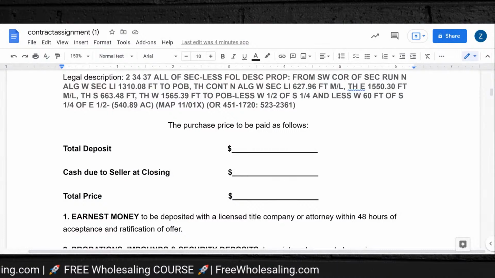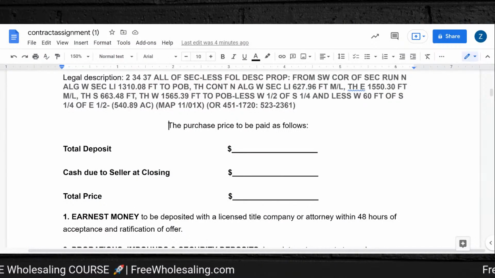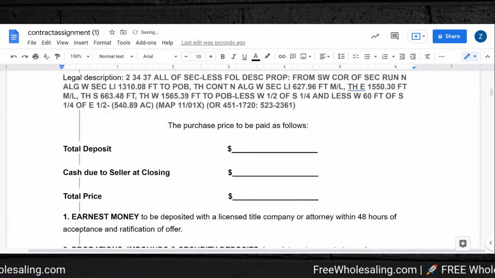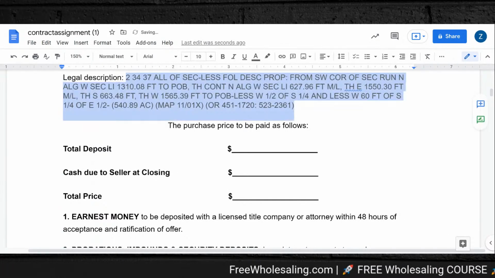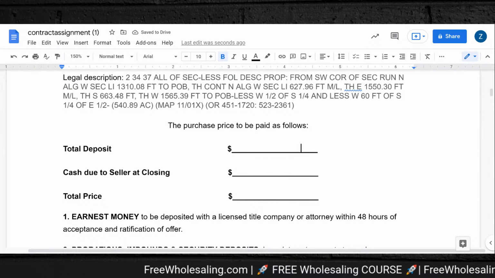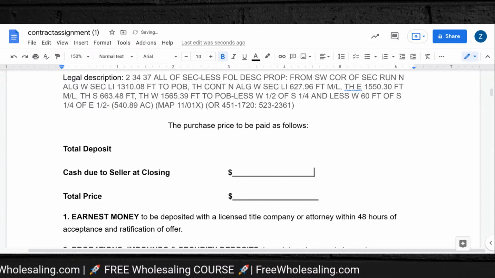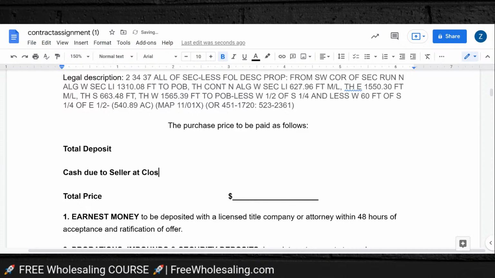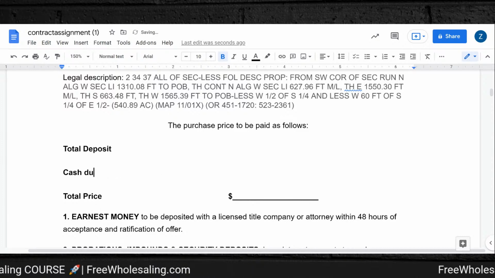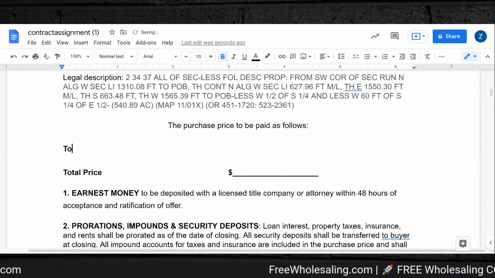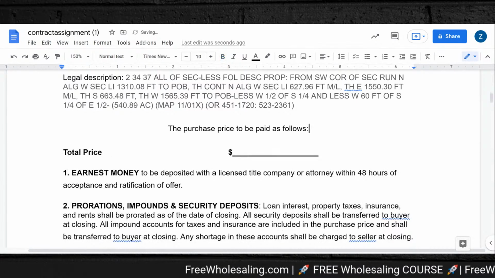But let's say you don't want to do an earnest money deposit. All you really got to do is delete this if you really want to. So you go right here. And if you don't want to do deposits, I don't recommend this, but I'm still going to show you because I know some people are just not going to do it. Boom, you're good like that, okay?